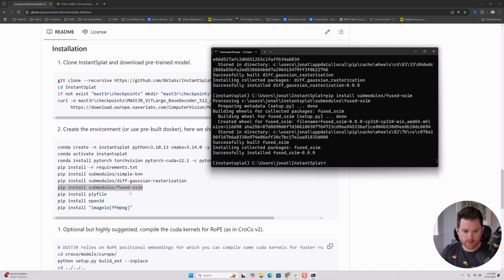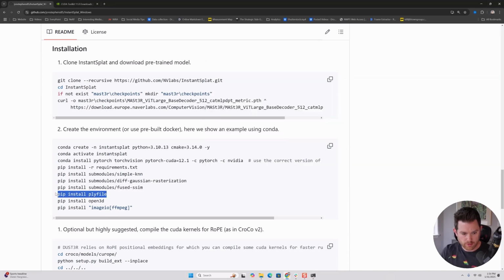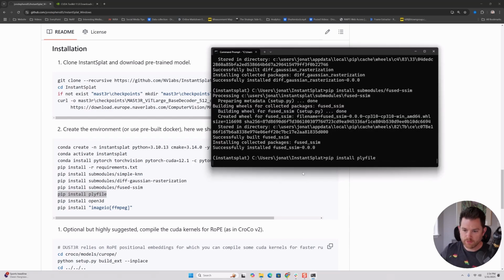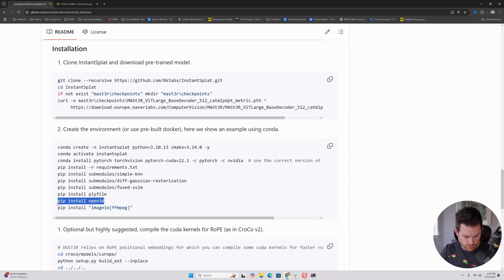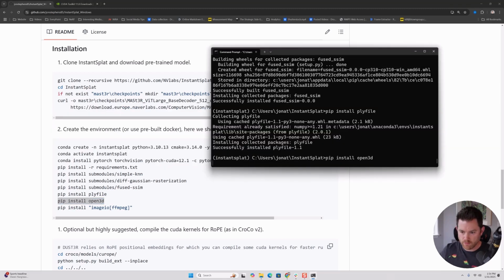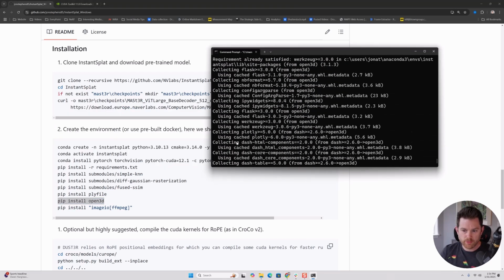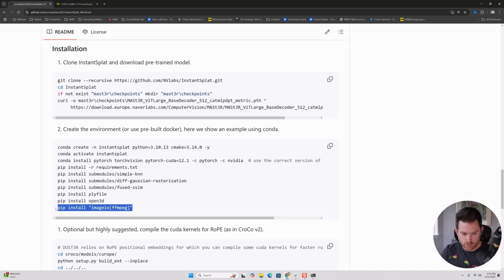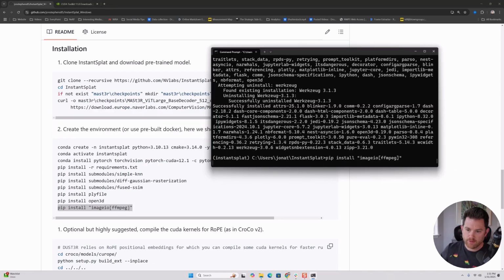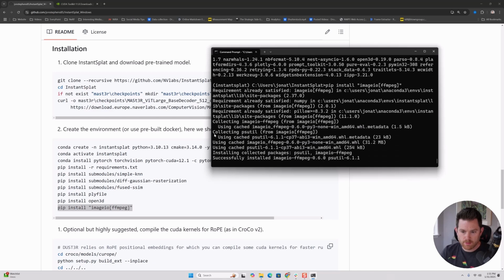Okay, so that's installed. Now we just have these three last small pip installs that we need to do that aren't part of the original instructions, but you'll need running on Windows. Open3D, very useful for a lot of things. Okay, and then I'm going to do this pip install. Last one for FFmpeg. That'll be very quick.